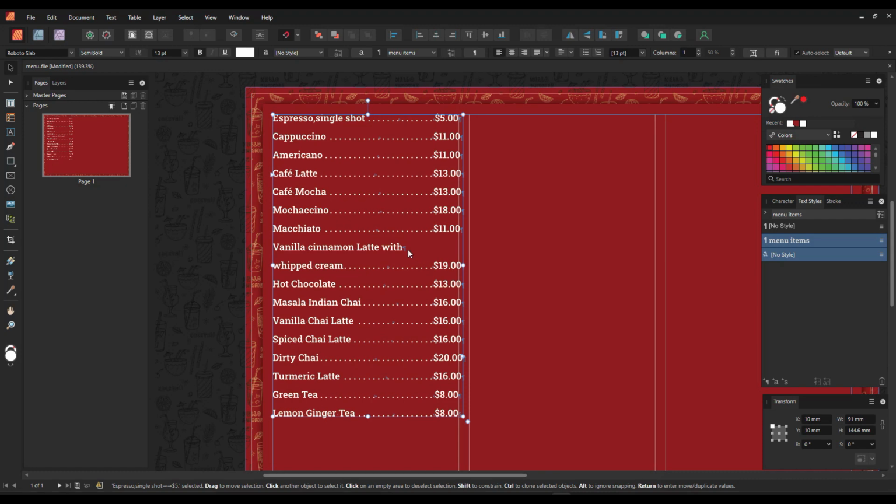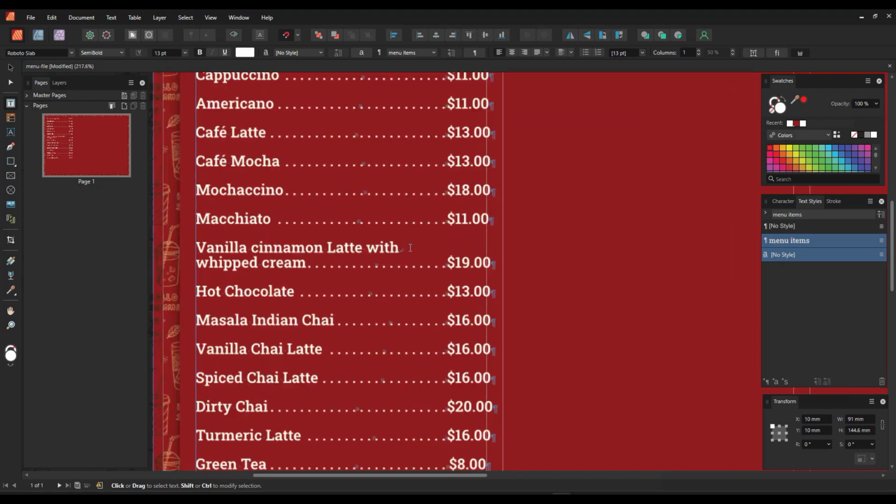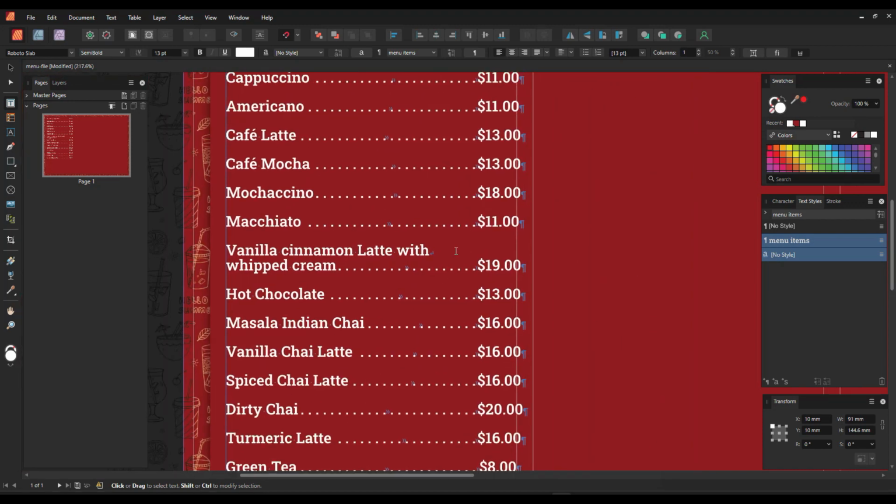In the menu item, Vanilla Cinnamon Latte, I will remove this paragraph break character and place a line break character right before "with". To do that, I will press and hold the Shift key on my keyboard and press Enter. Now, what you see here is a line break character.